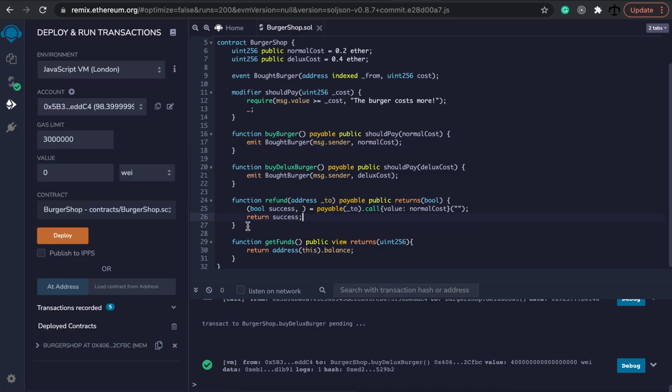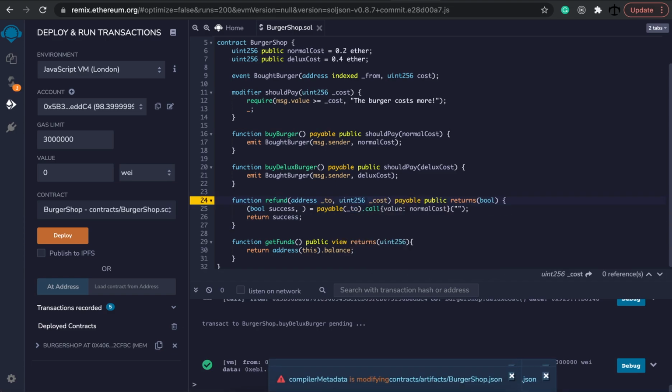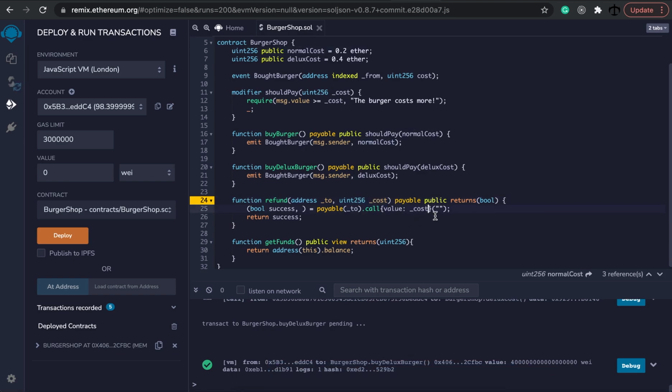So we can now look at our refund function and make it a lot better. How we can do that is by adding a require statement to kind of check that we need to refund the correct value. Now we can't have this normal cost in here, because what if we need to refund a person who bought the deluxe burger? So what we can do is add an extra parameter, make it uint and call it cost. Then we can go ahead and put the cost in the value field over here.